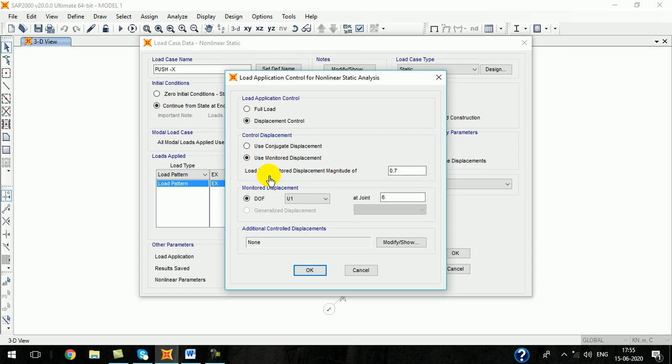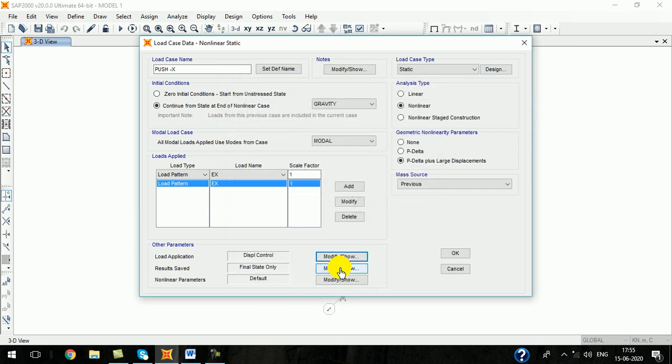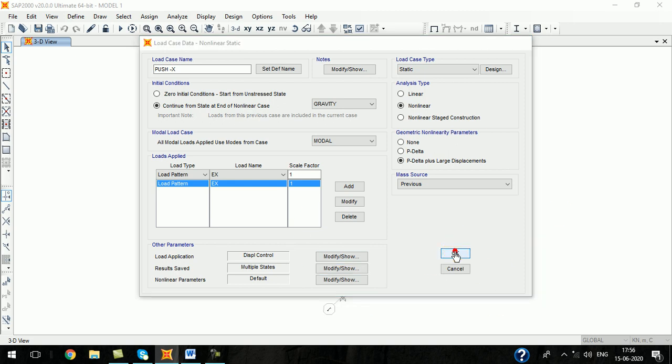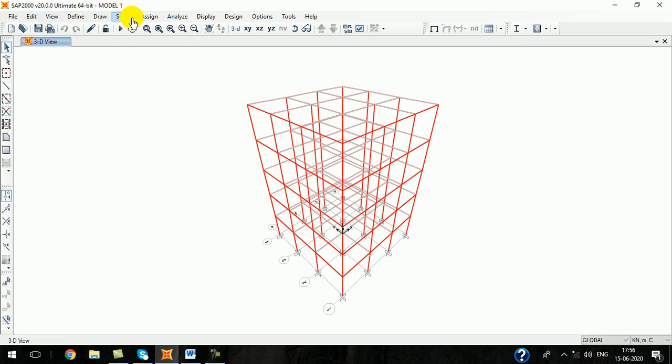Use monitor displacement. This is for the 4% of the total height only will be considered by the system by default, and the degree of freedom we are going to push the structure in x-axis. So the degree of freedom is U1. U1 is corresponding to x-axis, U2 is corresponding to y-axis, U3 is for z-axis. So at joint 6 is at the roof one. Okay, so any one joint at roof. Click OK. In final state, multiple states, 100 by 500. Click OK. Click OK. Now let me assign hinges.